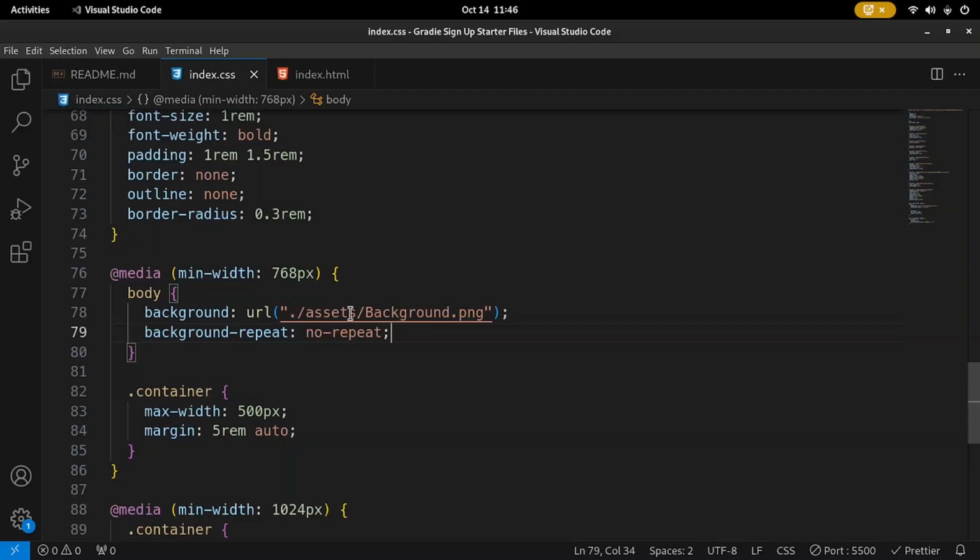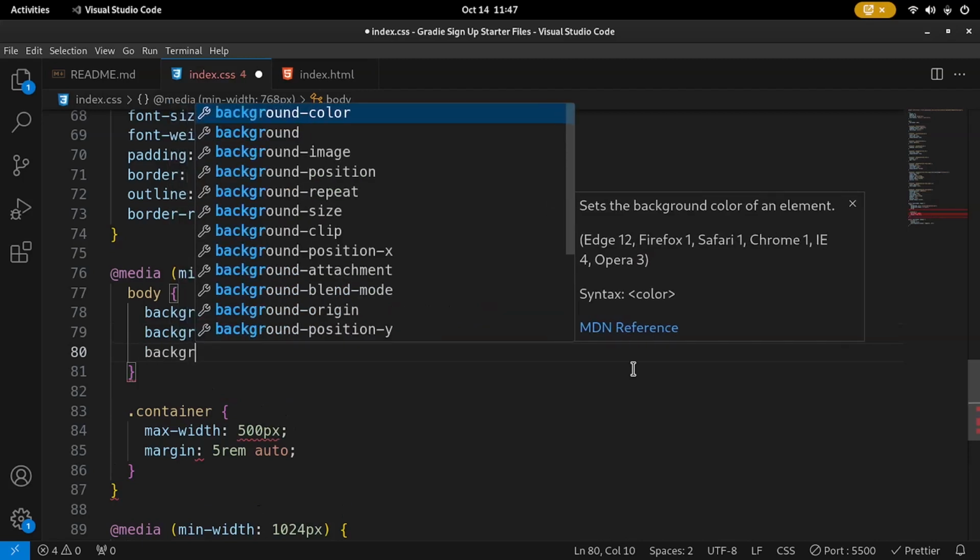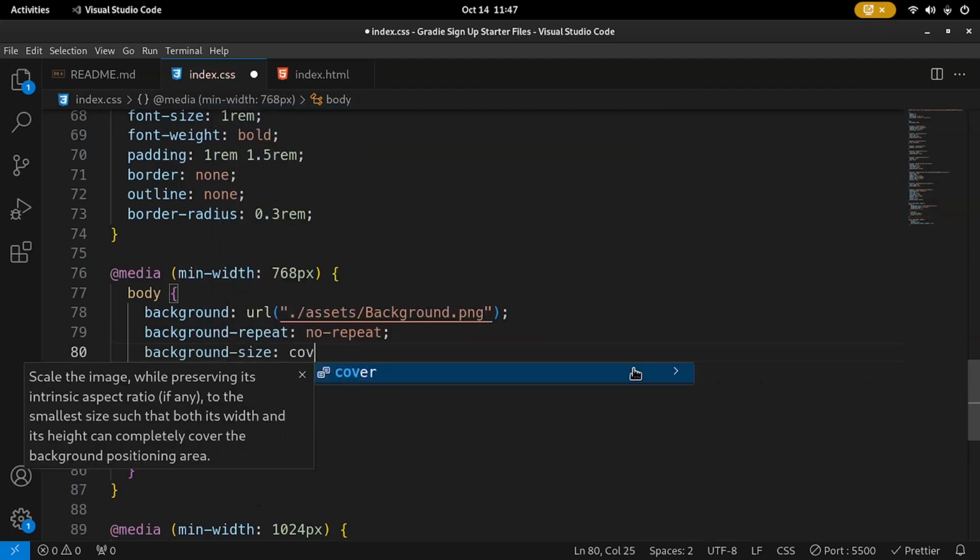Now I want this image to take up the full width no matter the device that I'm going to be viewing it on, right? So we're going to add another background property here, and we're going to say background size, and then we're going to say cover. So save this and look at this now. Now, whether I zoom in or whether I zoom out, we don't really see a difference in the background, okay?